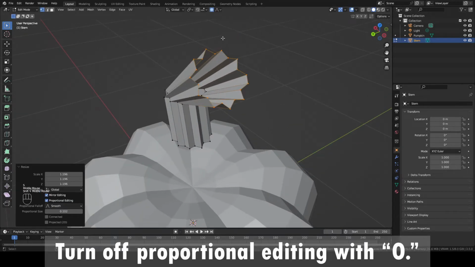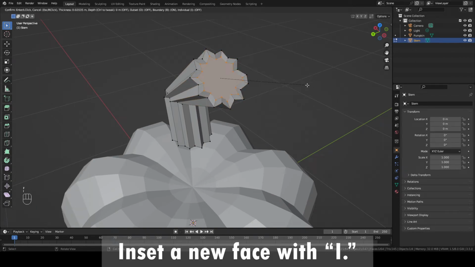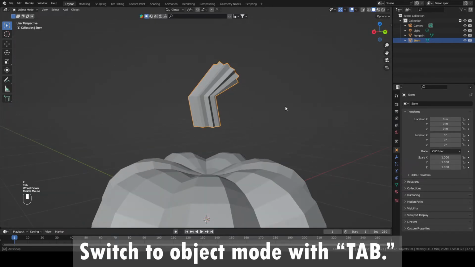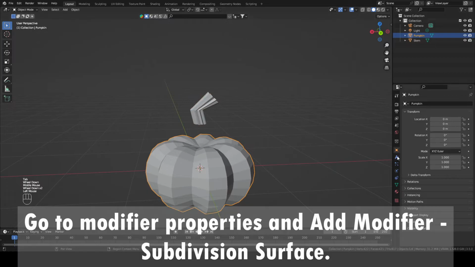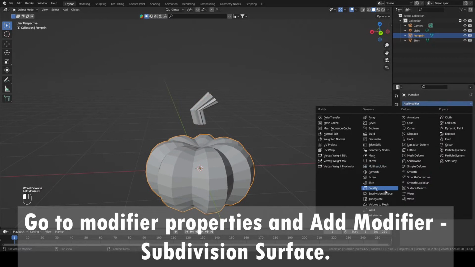Turn off proportional editing with O and fill with F. Insert a new face with I and extrude its side with E. Switch to Object Mode with Tab. Click on Pumpkin. Go to Modifier Properties and add Modifier Subdivision Surface.